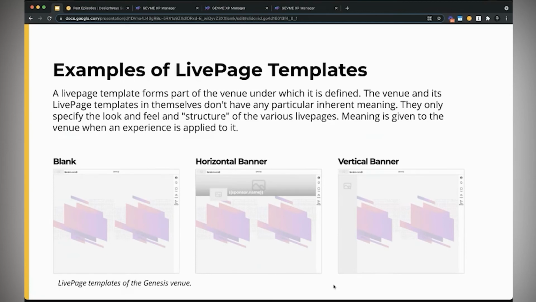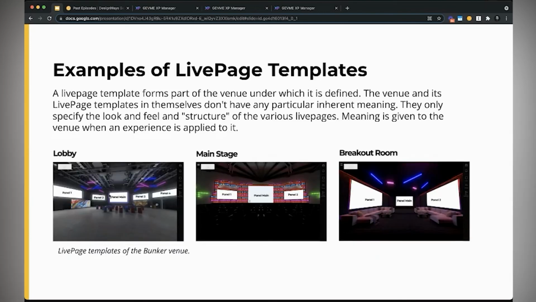Showing you some examples of live page templates here. We have the Genesis venue, like I was mentioning earlier, and these are the templates that the Genesis venue comes with. Just like I was mentioning previously, the templates themselves don't have any meaning. They are just a structural component. So we have a blank template, a horizontal banner and a vertical banner, and they just define the layout. Similarly, for a 3D venue, like the bunker venue here, these are the templates.